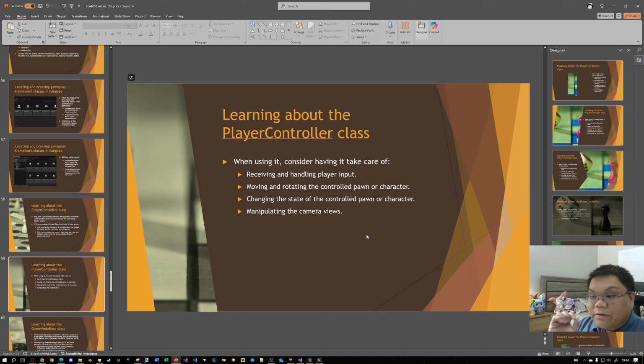When you use the player controller class, consider having it take care of receiving and handling player input, moving and rotating the controlled pawn or character, changing the state of the controlled pawn or character, and manipulating the camera views.